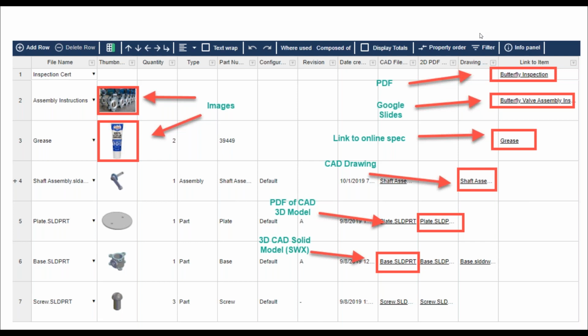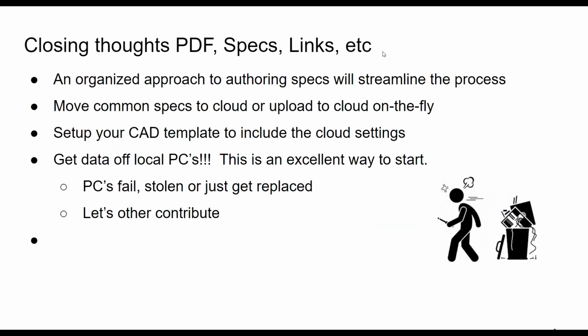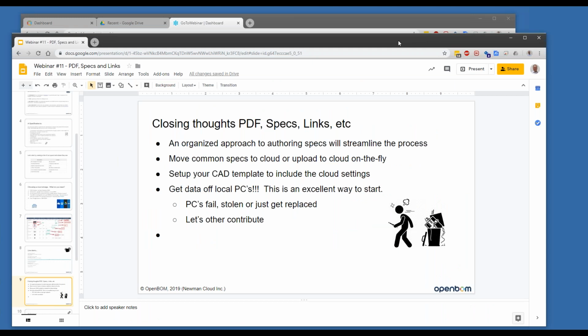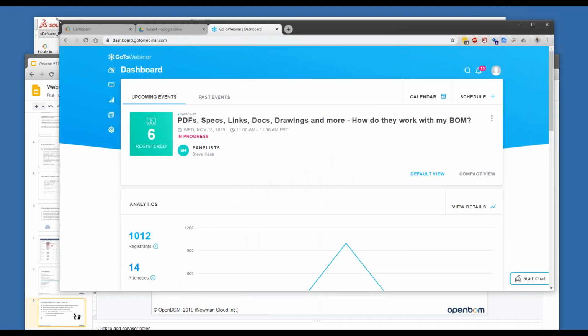So let's get started. We're going to work through a live demo of a butterfly valve, and I'm going to grab a copy of this. So let me get out of presentation mode, and let's jump over to SolidWorks.